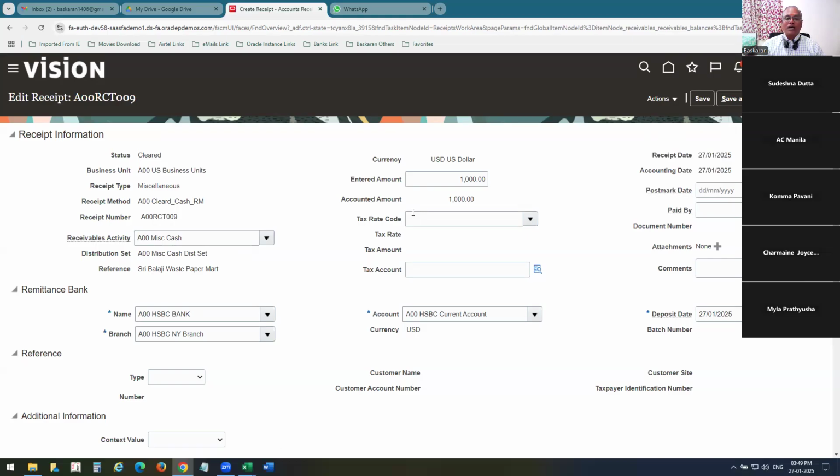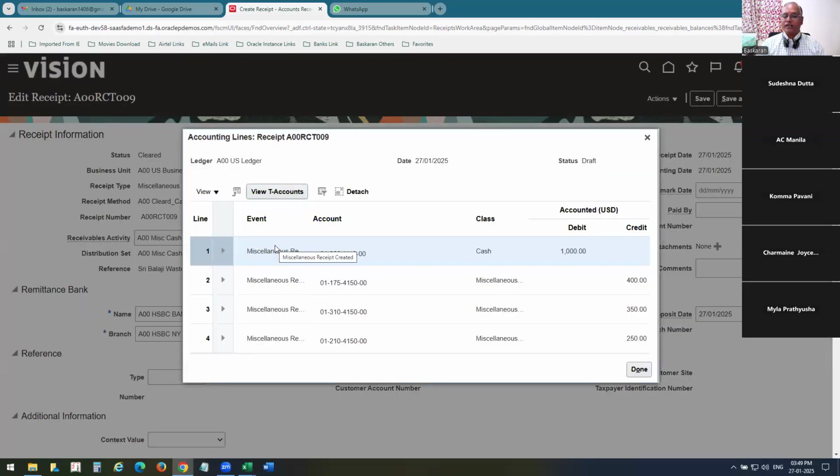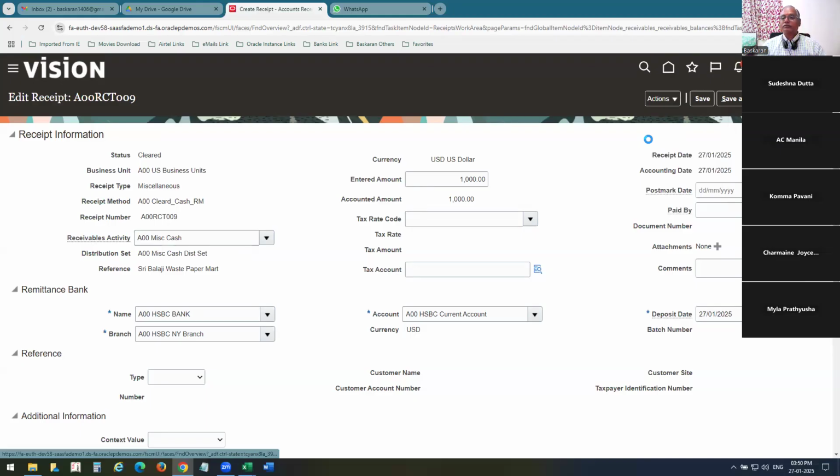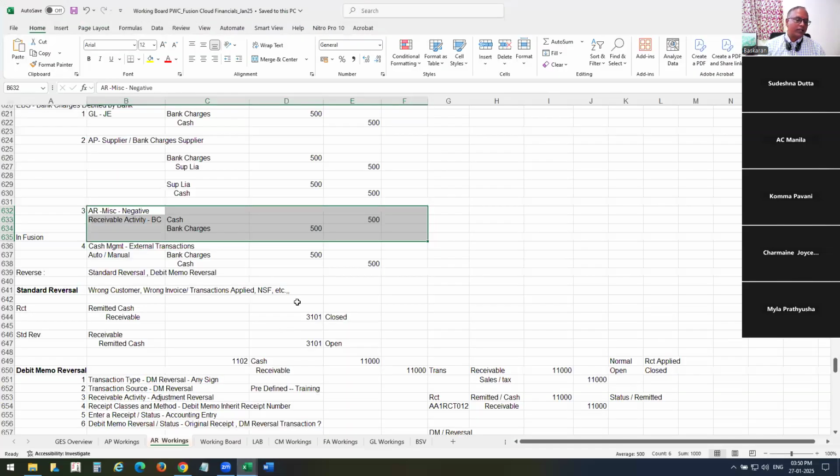Positive means income. Negative means it is expenditure. Any questions? Next, I'm going to explain reversal.